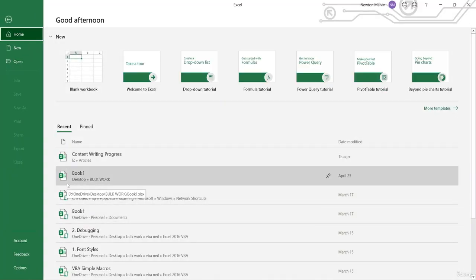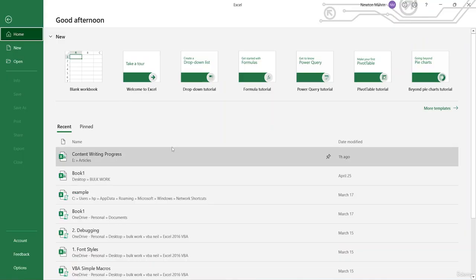Alright, so these were basically all the functions of the start screen. I hope this was helpful for you guys. Go ahead and take a look at your start screen, explore it, and see if you can find any more options as well.